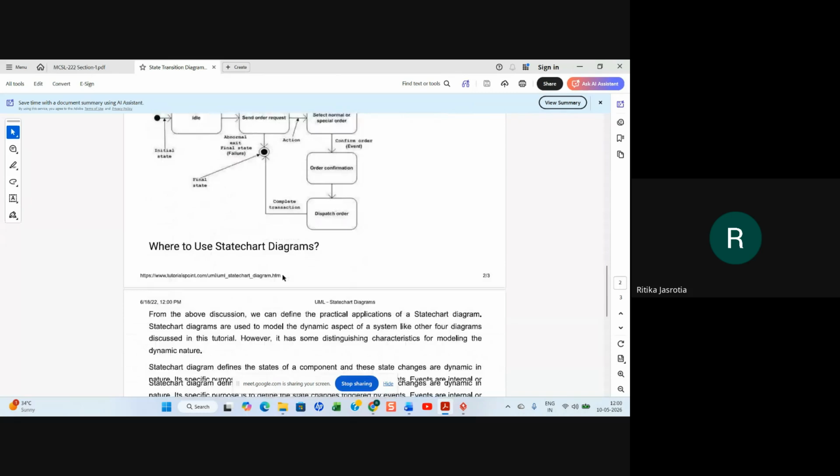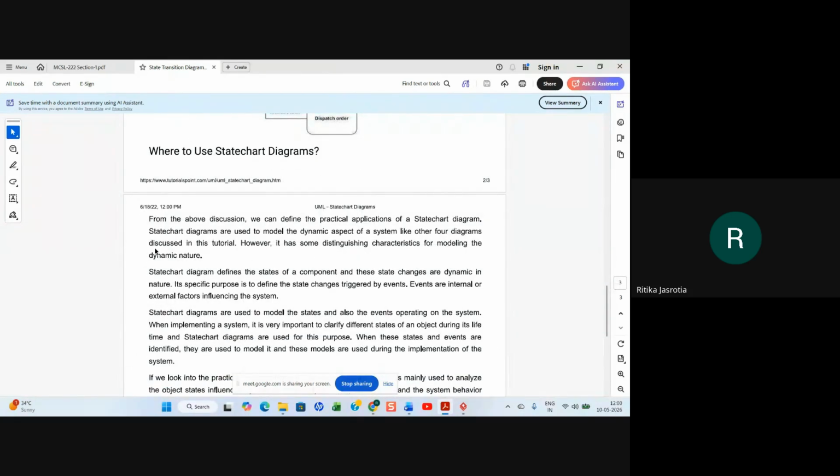So where to use the state chart diagram? From the above discussion, we can define the practical application of a state chart diagram. State chart diagrams are used to model the dynamic aspect of a system, like the other four diagrams discussed in this tutorial. However, it has some distinguishing characteristics for modeling the dynamic nature. A state chart diagram defines the states of a component, and these state changes are dynamic in nature. Its specific purpose is to define the state changes triggered by events.